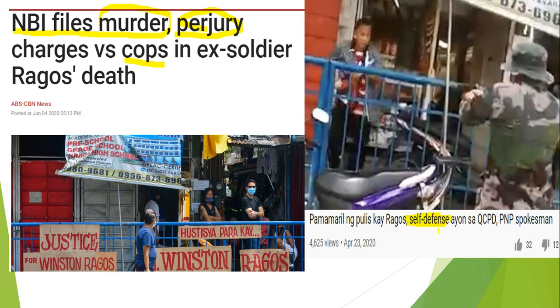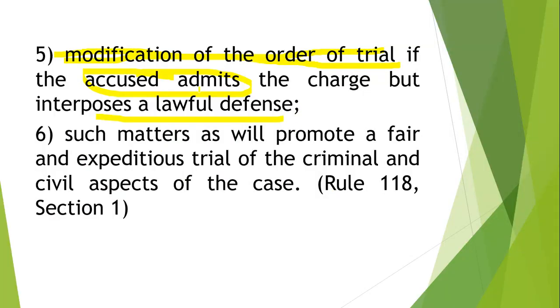Ang order of trial ay mag-iiba. Modification of order of trial. Kasi normally, ang unang mag-present ng evidence, yung prosecutor. Okay? After prosecution rests its case, saka yung defense. Pero this time, pag nag-invoke siya ng self-defense, inamin niya yung pagpatay, okay, klaro naman siya yung nakapatay, pero self-defense yung ginawa niya, then pwedeng ma-modify ang order of trial. Okay? Mauna mag-present ang defense ng evidence kaysa prosecutor. So that's what we call the modification of order of trial if the accused admits the charge but interposes a lawful defense.